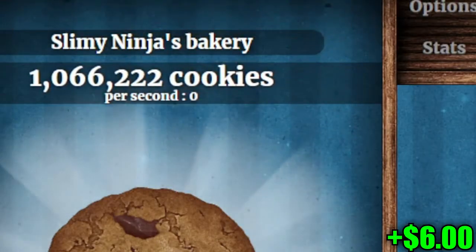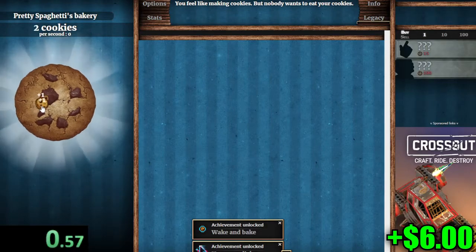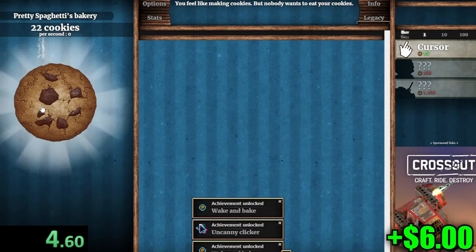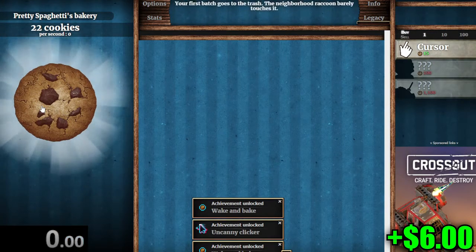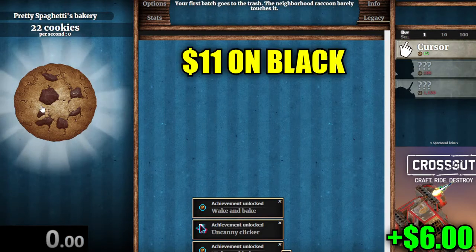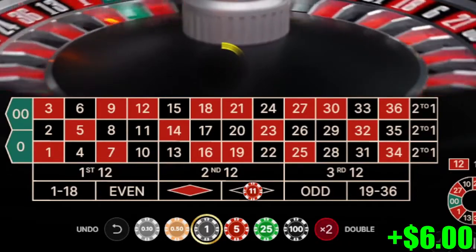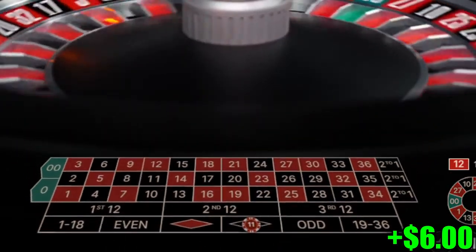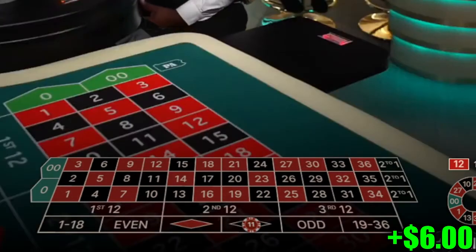Okay, see, 2 seconds. Thank you for a nice relaxing one. 3, 2, 1, go. 1, 2, stop. Okay, 22. It's hard because I have to watch the timer at the same time. But okay, we're putting 11 on black. We need a nice secure little calm win just to kind of ease ourselves back into it. We've been going real high, real low. We need to just get something smooth right here.